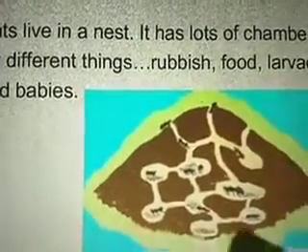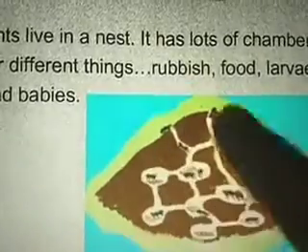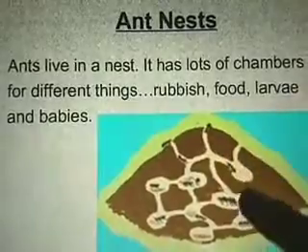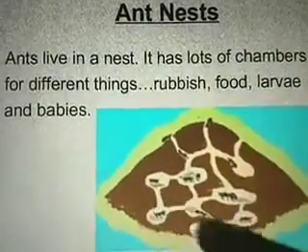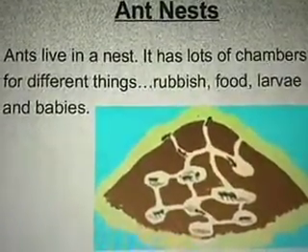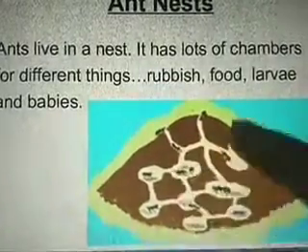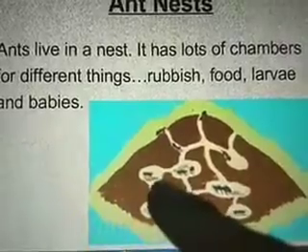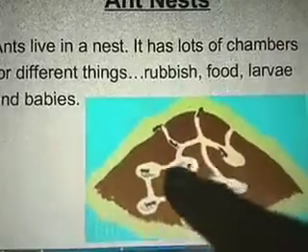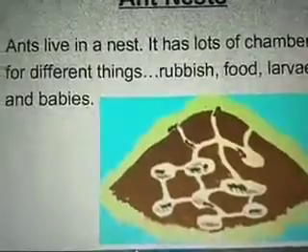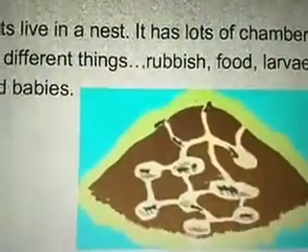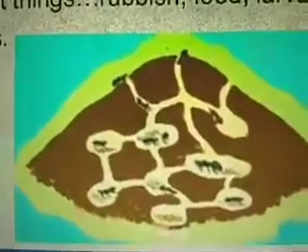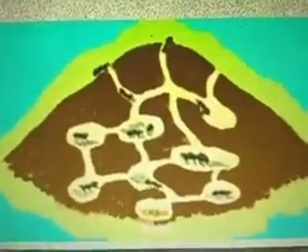So they live here in a nest. Their house is called a nest, and they make a very nice house. You can see they have different rooms. Just like you have a bedroom, a kitchen, a hall, separate rooms, they also have different chambers. They have a rubbish room, a room where they collect food, and a room where they keep their small babies. They have a very interesting nest, with different rooms.